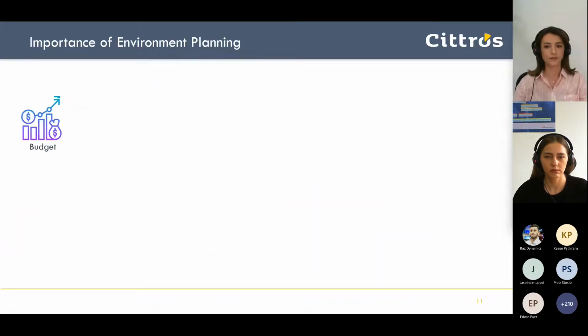Environment planning has direct impact to your budget. You need to plan how many cloud-hosted environments you will need, because you know you're paying for them on Microsoft Azure subscription.